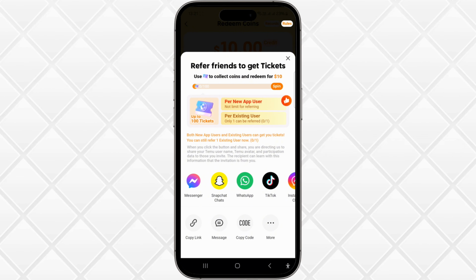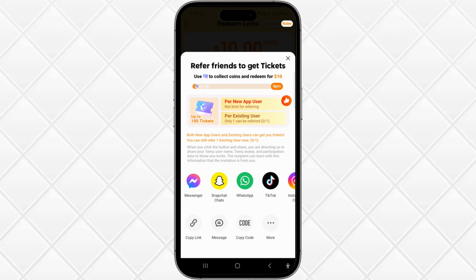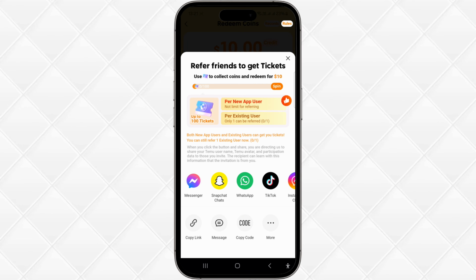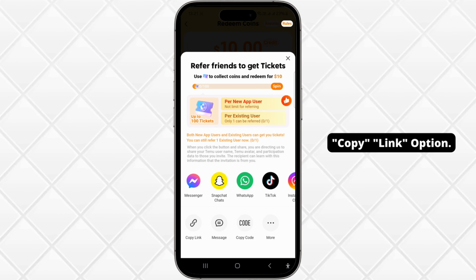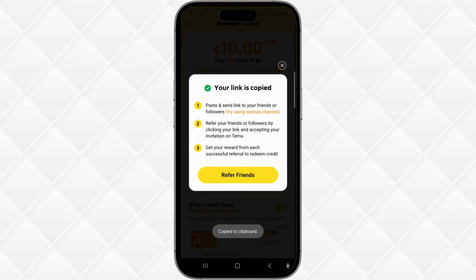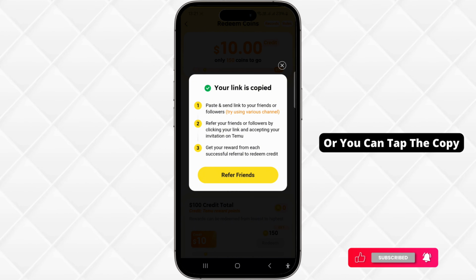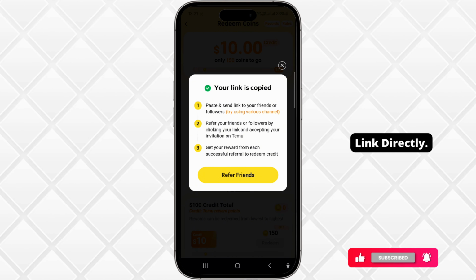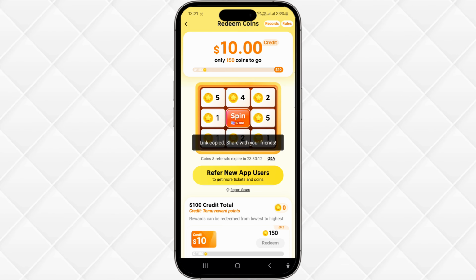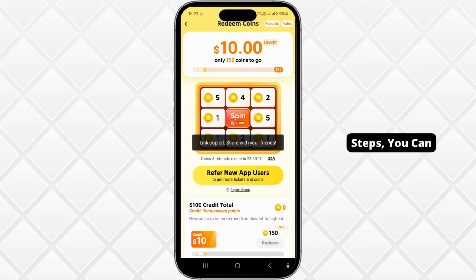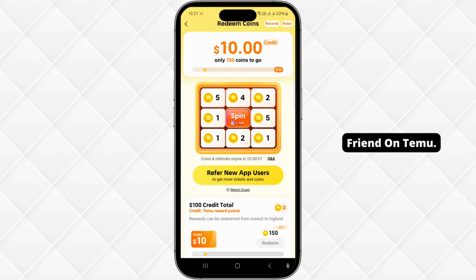You can choose to share via platforms like Facebook, Instagram, WhatsApp, and alternatively, you can tap on Copy Link option to copy your referral code and send it to your friend, or you can tap the copy link to share a link directly. And that's it. By following the simple steps, you can successfully refer a friend on Temu.